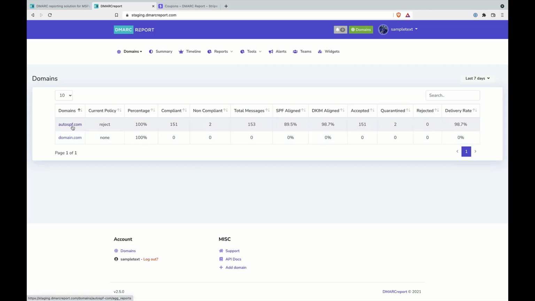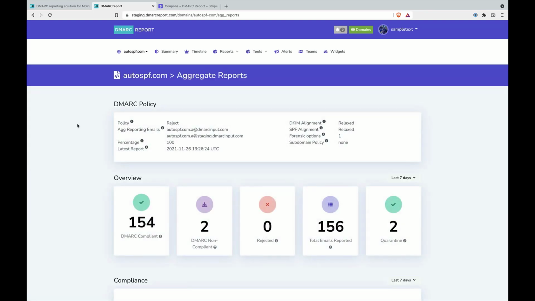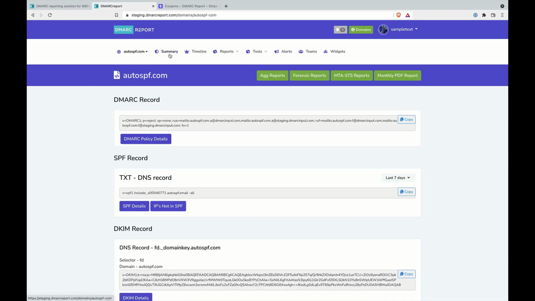So we're going to take a look at this other domain that's in the account called auto SPF. On the top, you have a drop-down list. These drop-downs will allow you to select the domain if you're not at the overview screen, and then we'll have a domain summary. So I'm going to go ahead and I'm going to click on auto SPF, and I'm going to go to the summary.